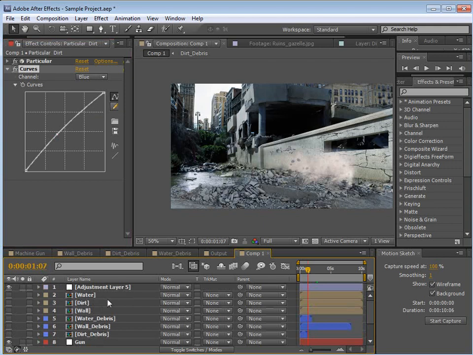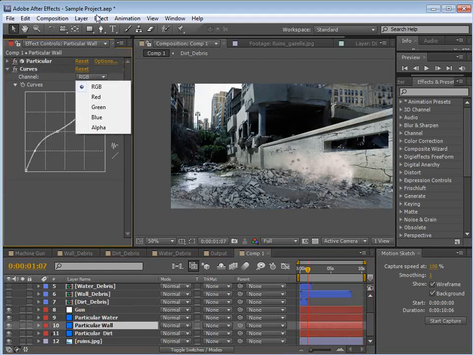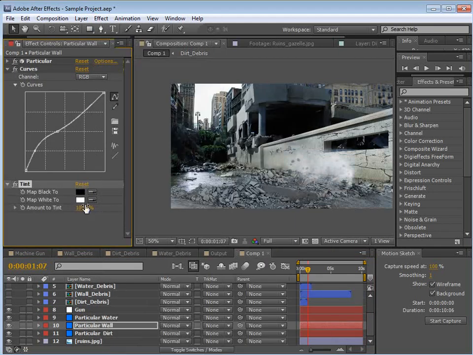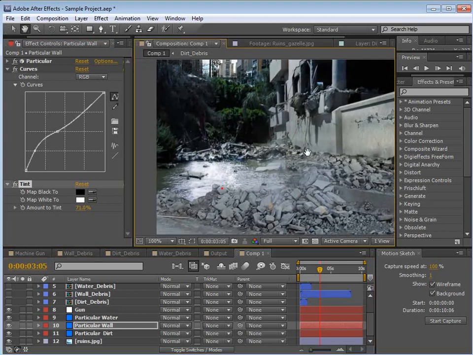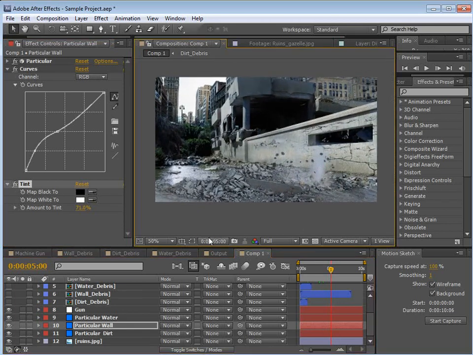Again, same thing with the wall. Probably just add a tint to desaturate it a little bit. Cool. And the water looks okay. Just water, so who cares? Now, again, you can go in and refine the area that you selected. And if you add more surfaces, then you can just create another copy of particular.